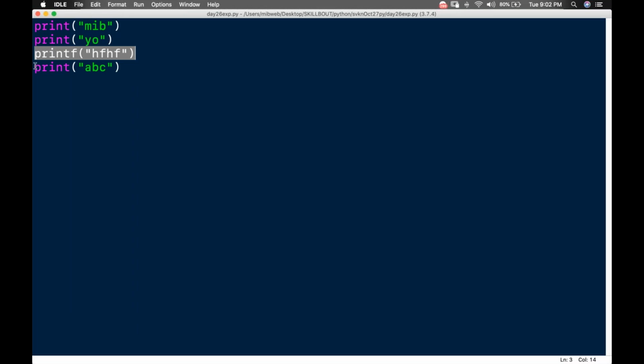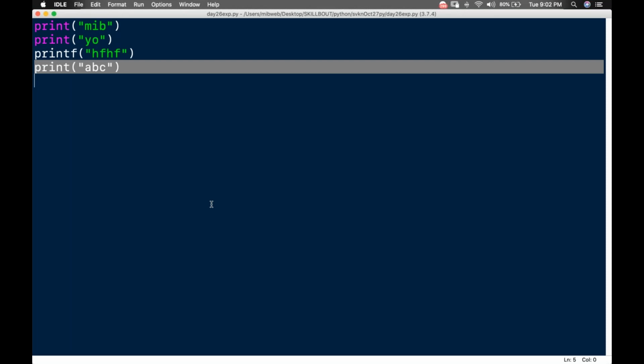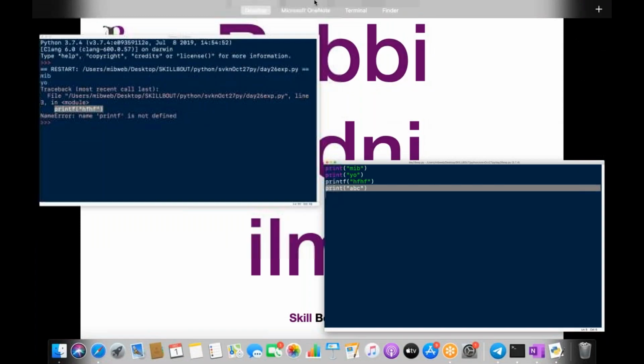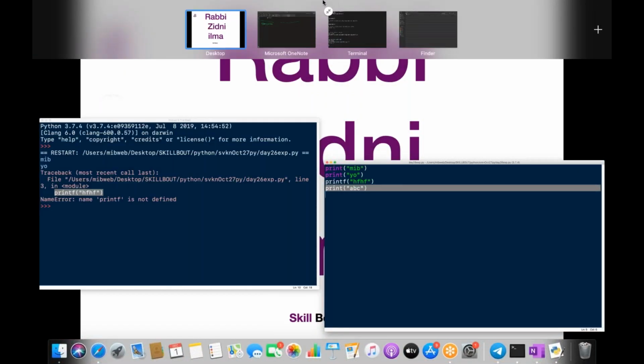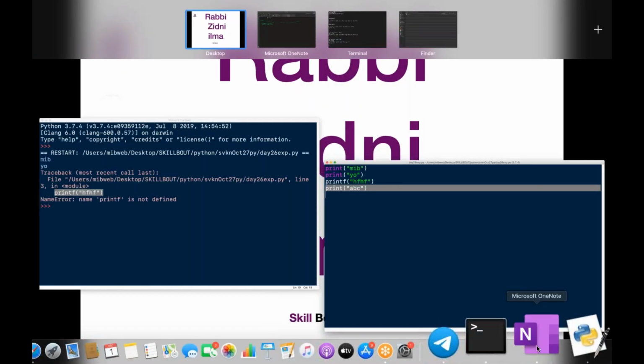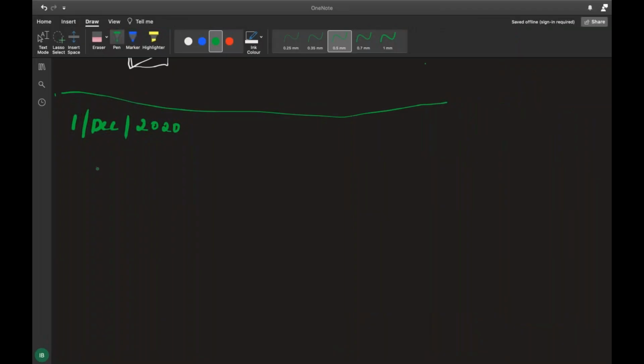Because of this error, the rest of the program will not execute. That is a problem. So the program is terminating abruptly in between. But while executing, what is that called? An exception. Okay, so I want to handle this exception. Let me explain with an example.